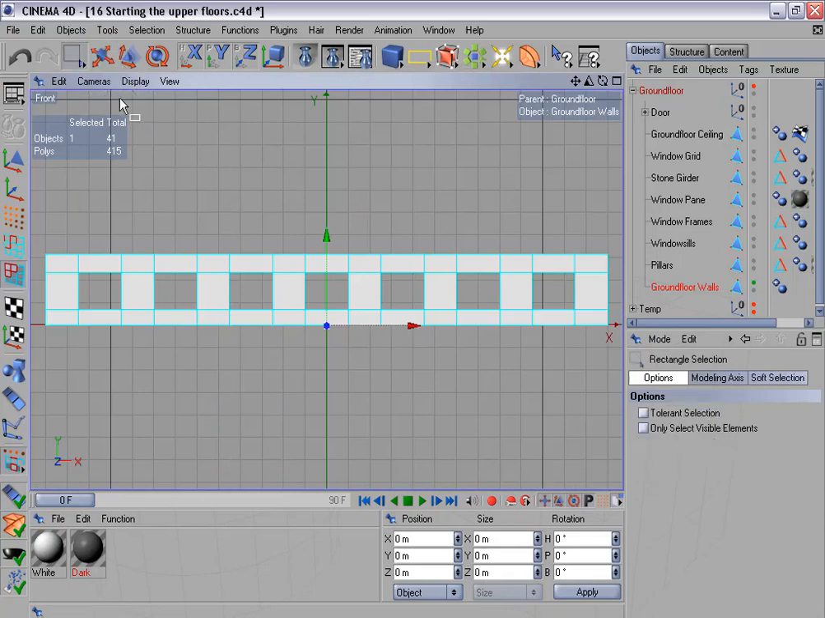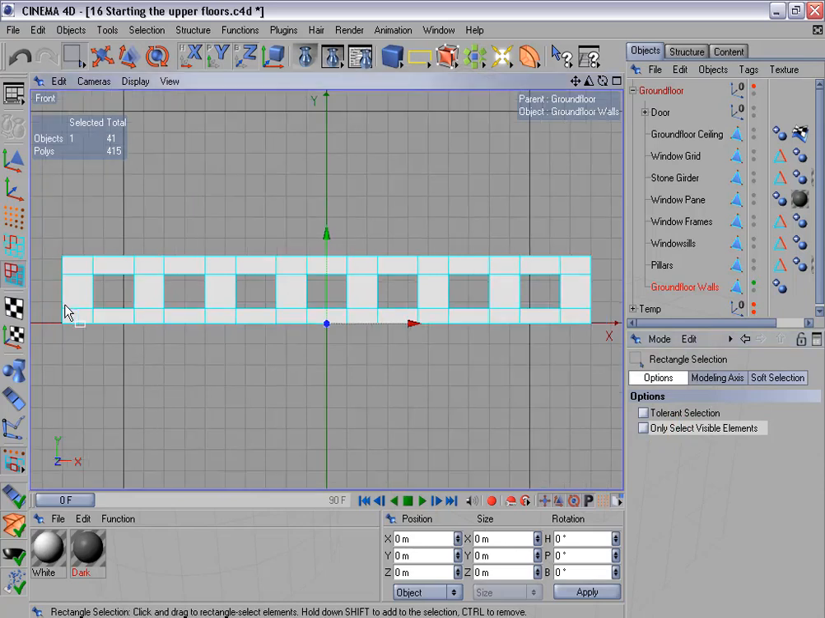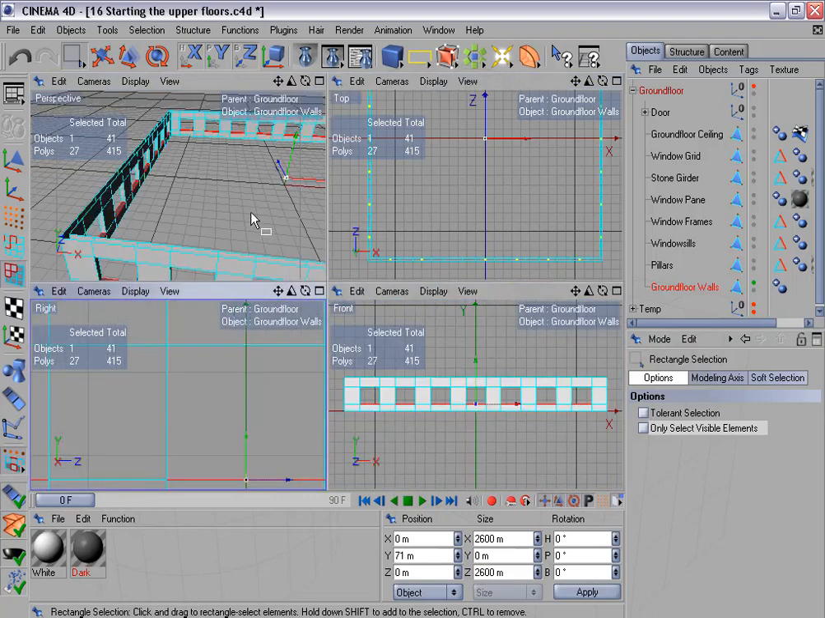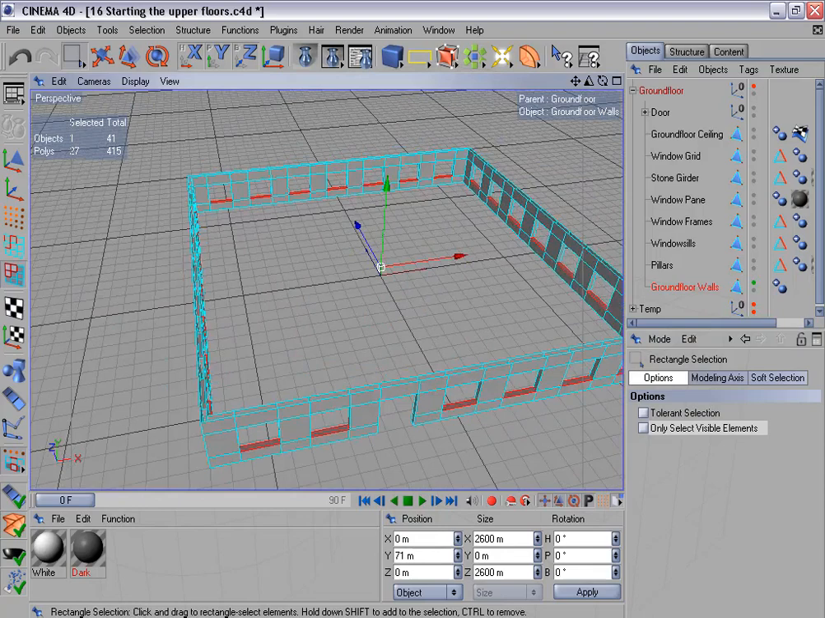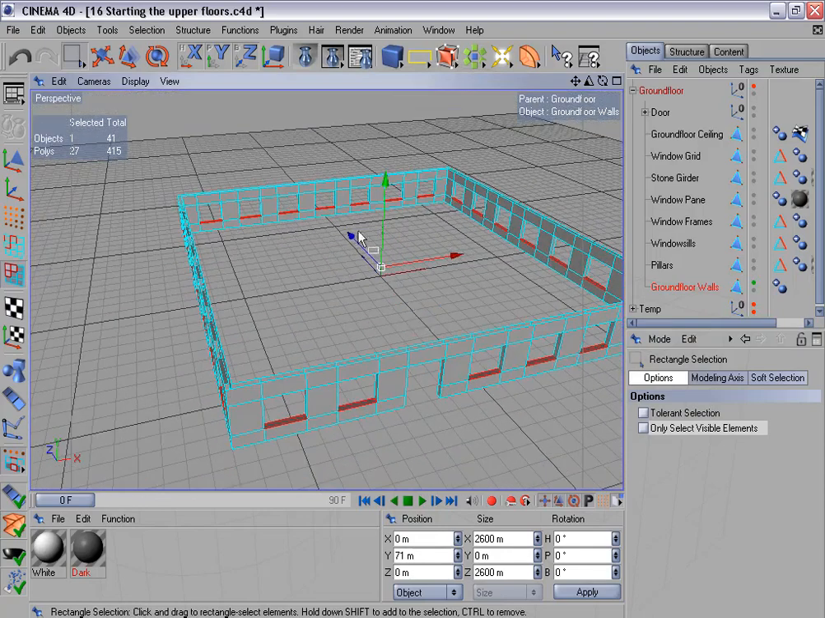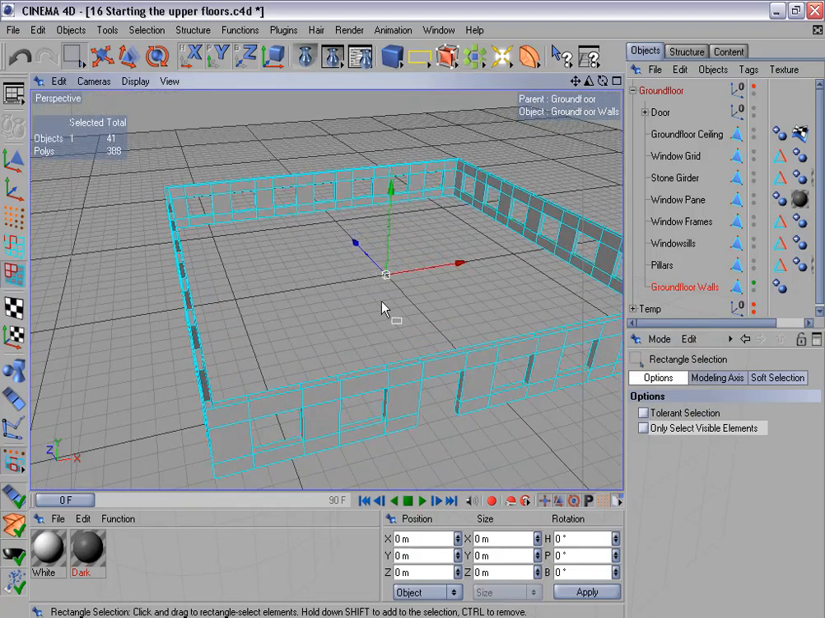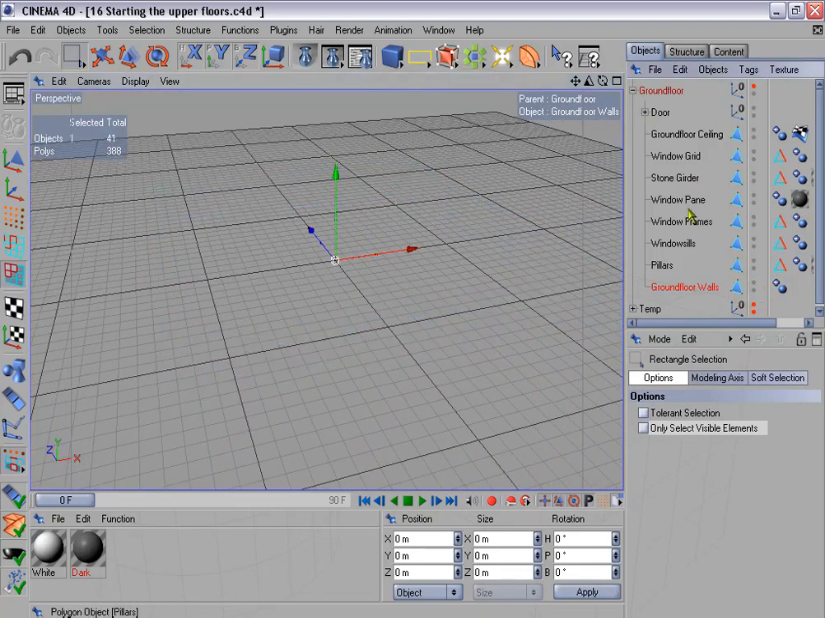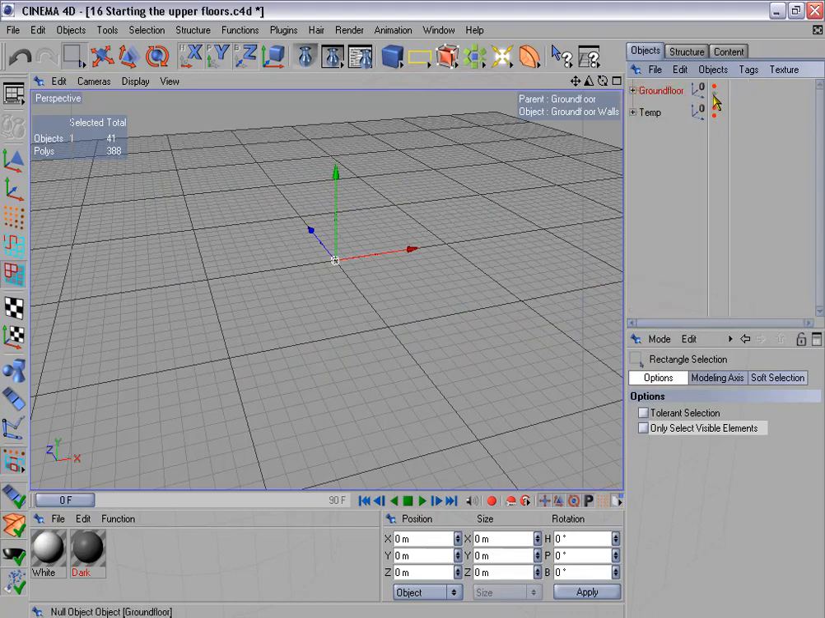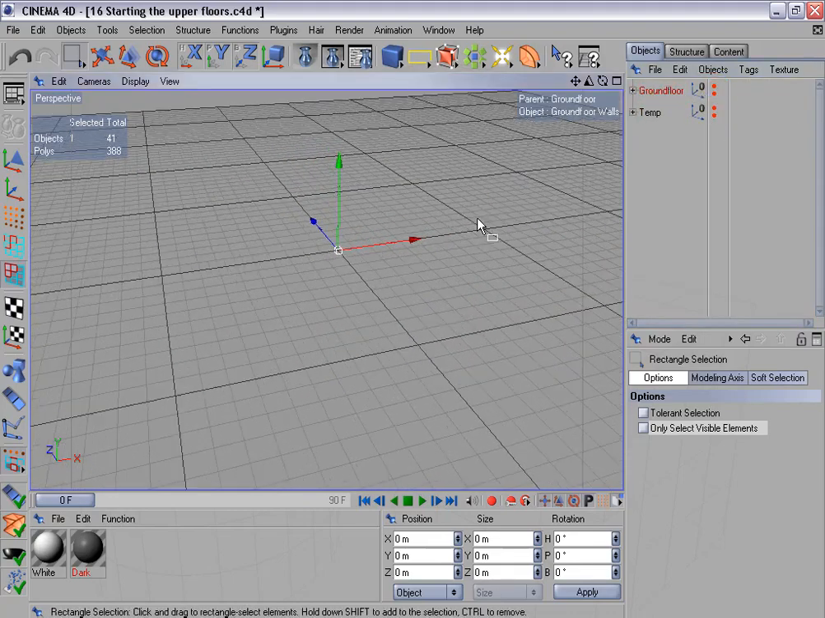And I'm using the rectangle selection tool here with only select visible elements deactivated. And now just click and drag the rectangle selection tool over the entire side of this building to select these polygons down here, and this should select these bottom polygons of the windows on all four sides. Now let's delete these as well. Okay, and now we can make this ground floor wall invisible again, and also I'm going to switch off the ground floor for the renderer.